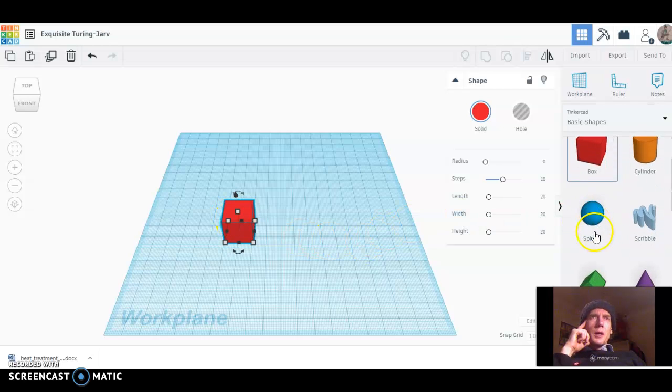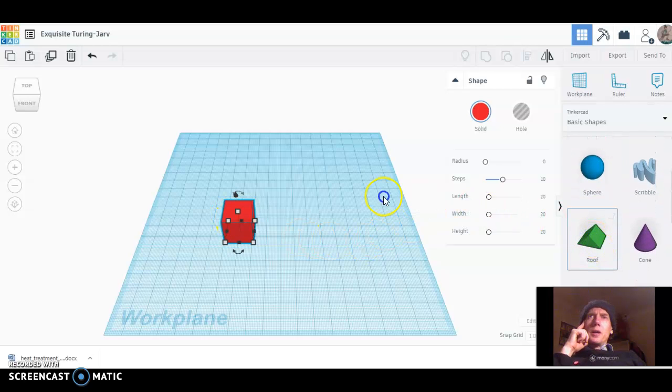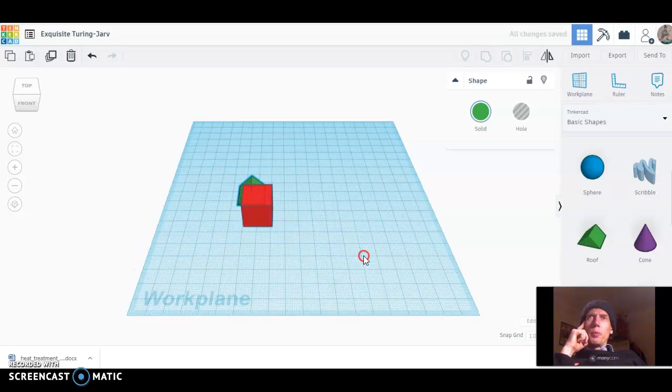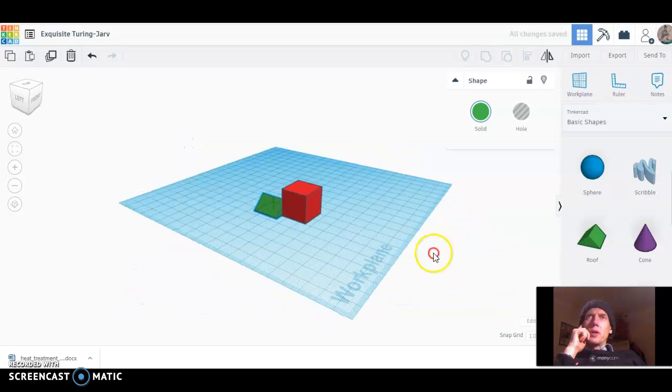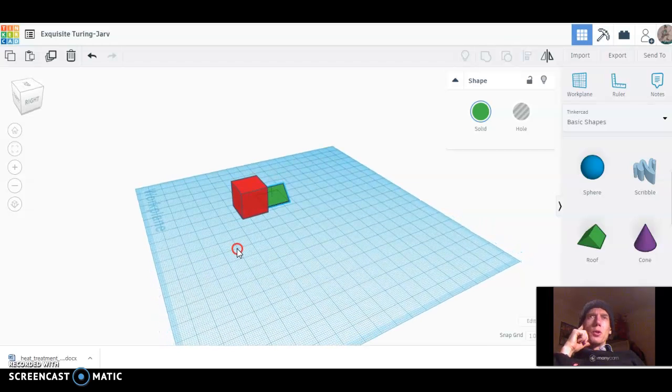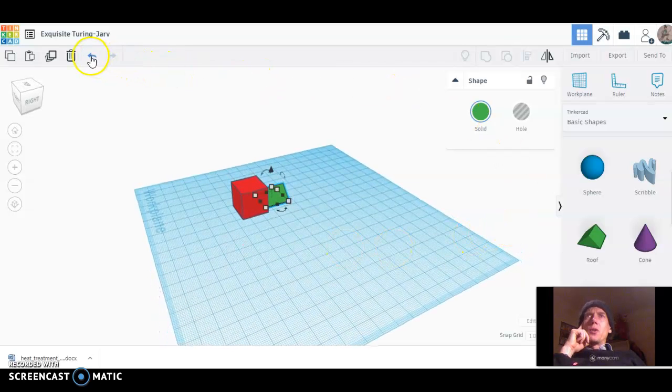Now if I grab a roof here and I try and stick the roof on top of my house, you'll see, oof, I've not got it on top of the house. I've got it next to the house at the same level as the ground floor, I suppose. So that's no good.